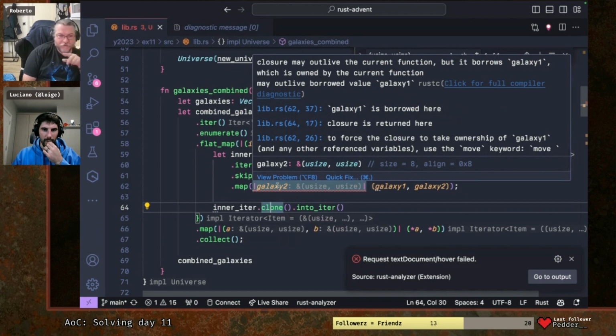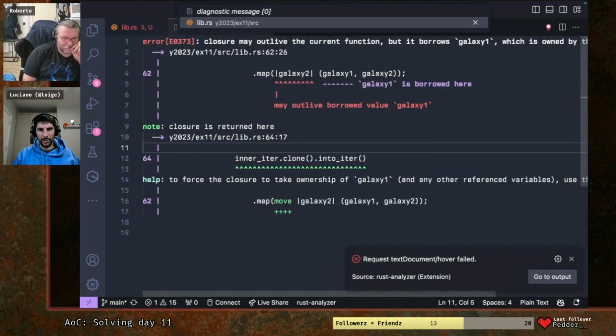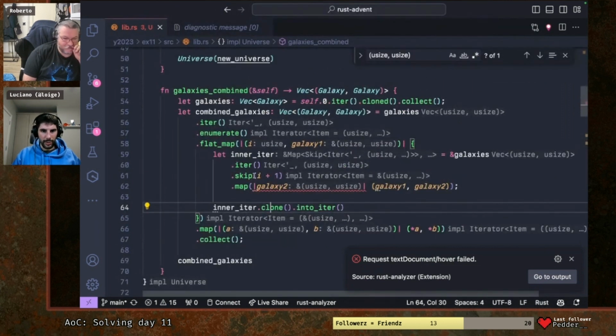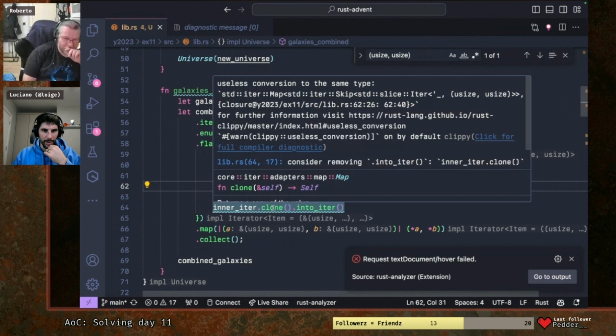We need to map, move or not? Closure must leave the current function. Let's see here. What's the suggestion? To add move, in line 62. So add a move here. Okay, and now what is the problem?